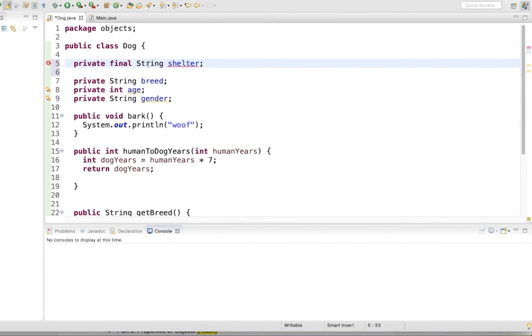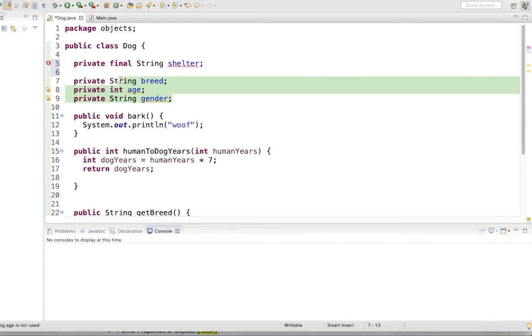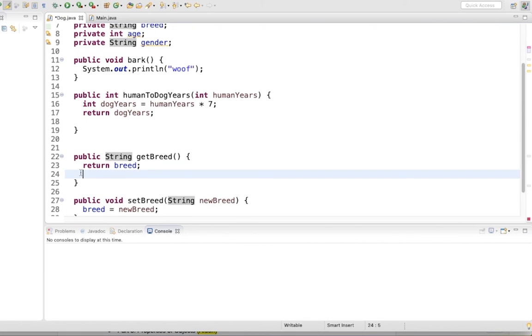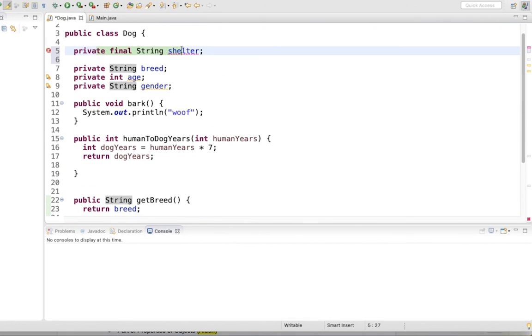As we see here, if I were to not give it a value at the time of declaration, it'll give us an error because a final variable has to be initialized at the time of declaration. Like here, I created the variables and then gave them a value later on, which was fine. But because this variable is final, it has to be given a value at the time you create it.